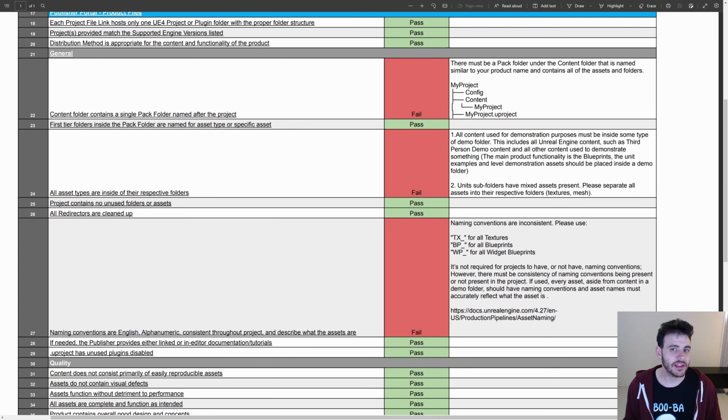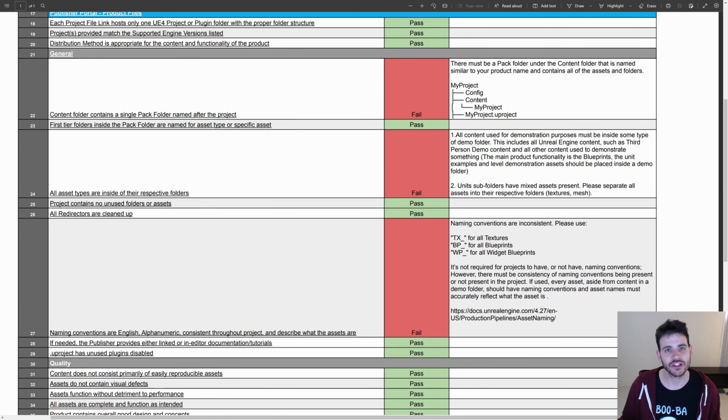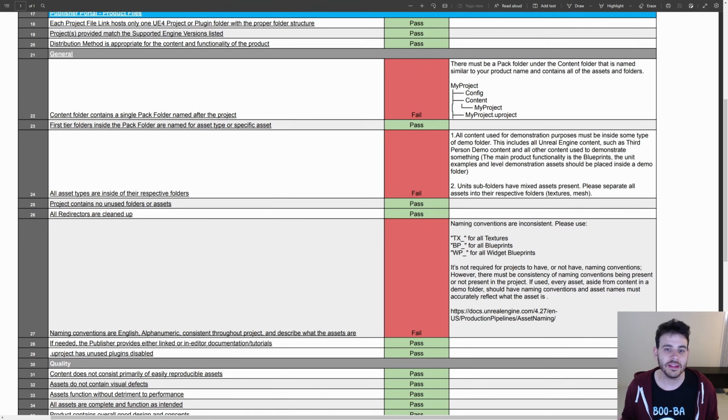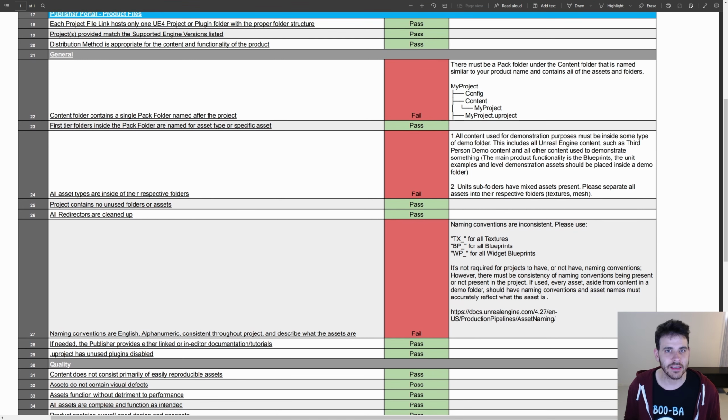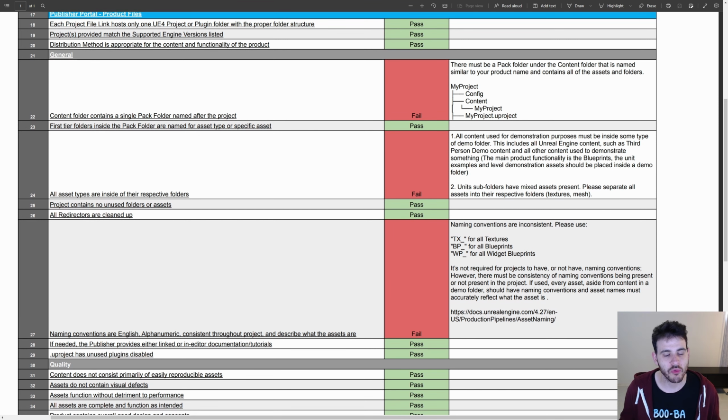So first, they didn't like the structure of my project, so we're going to modify the structure a little bit just so it's similar to all the other projects on the marketplace. Then we're also going to take all the assets that we used as example in the project and move them inside a demo folder so the user knows that these assets are not part of the core mechanics of the project. They are just there to show that the mechanics are working.